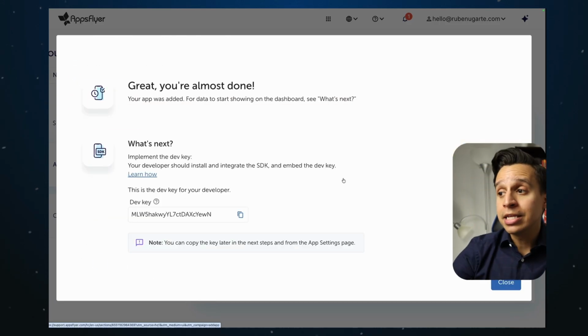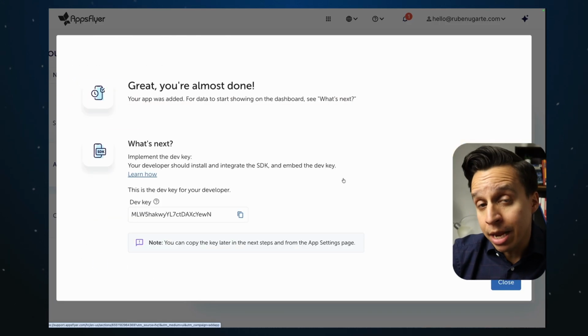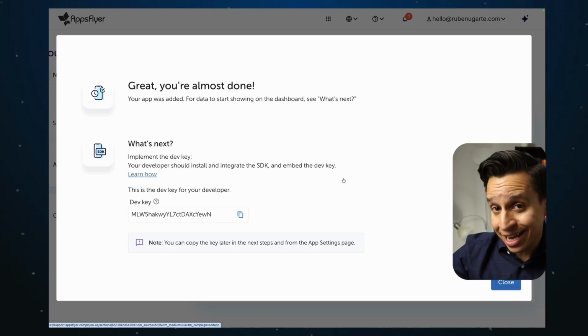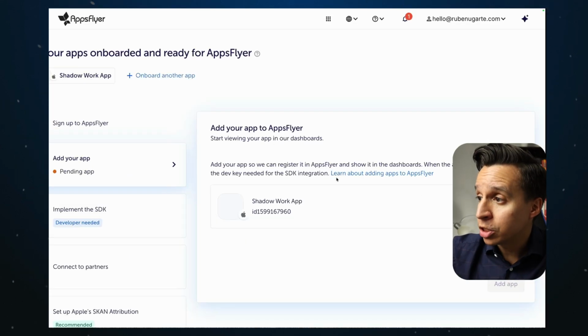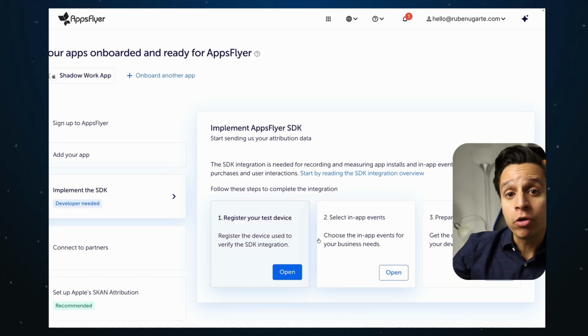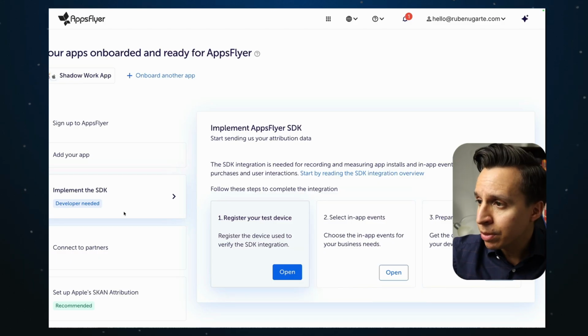Okay. Now we get a dev key that will be used when we implement the SDK. We're not going to do the SDK yet. We want to do a few steps before we actually get to the SDK implementation. But there's the process to add the app. Now, you would repeat this for all the apps that need to be added. Get to the implement the SDK portion.